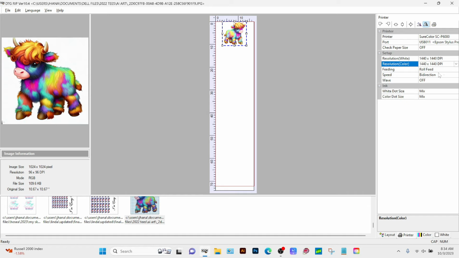You could do that. Now, we are using a roll feed. If you're using a smaller converted desktop Epson printer, you'll actually want to choose sheet. But the 9890 is a roll feed printer, so we selected roll feed.